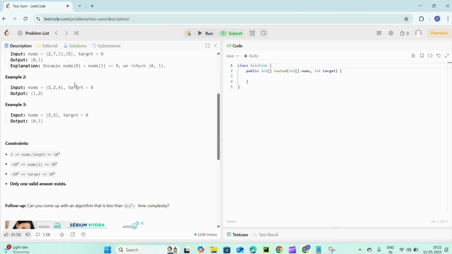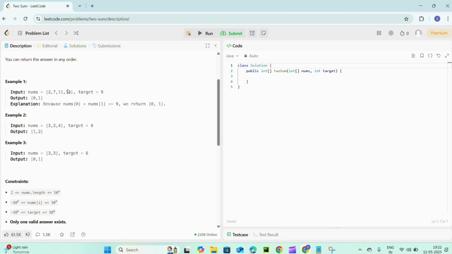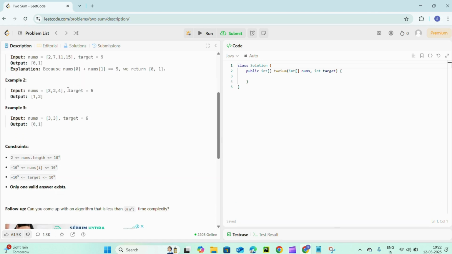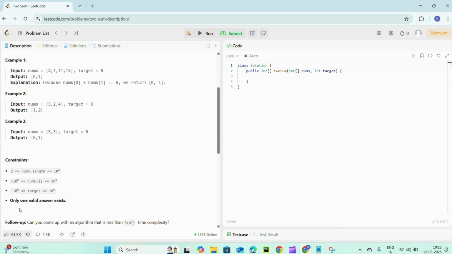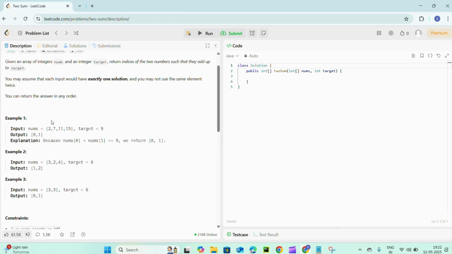Okay, as I said in the last video, constraints are very important for every problem. So we can use integer for this problem. And what is the input given? Input is given as two types. First, an array will be given, and the next one is one integer will be given.